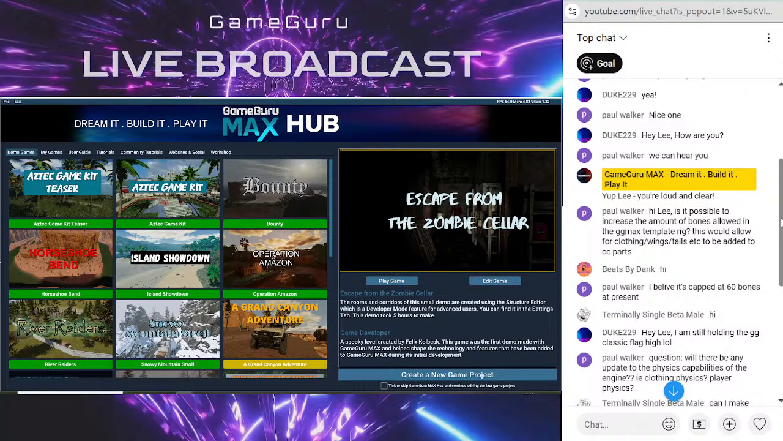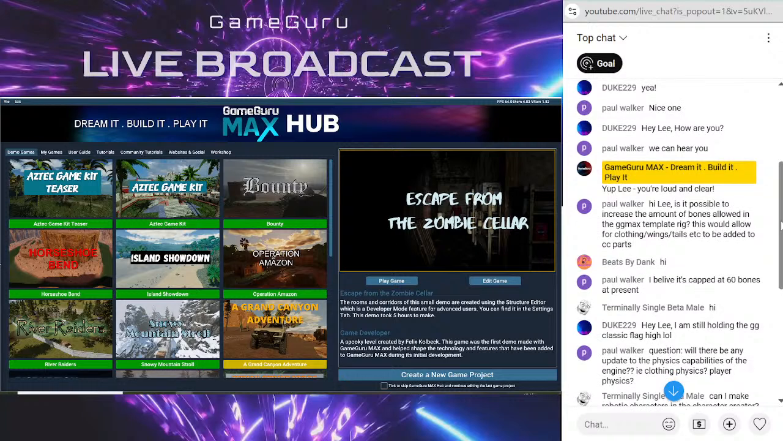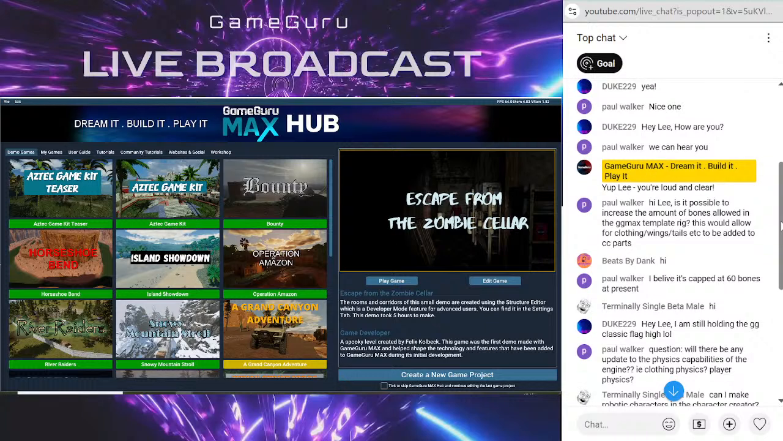Okay, so some question marks. I think the first question, probably related not to my current state, is from Paul Walker, which is highly high. Is it possible to increase the amount of bones allowed in GG Max template rig? Now, this would allow for clothing, wigs, tails, etc. to be added to CC parts.